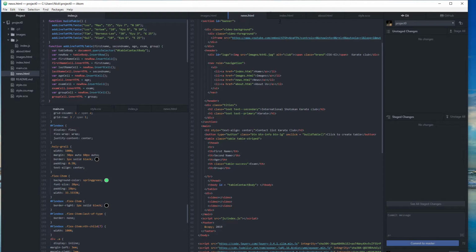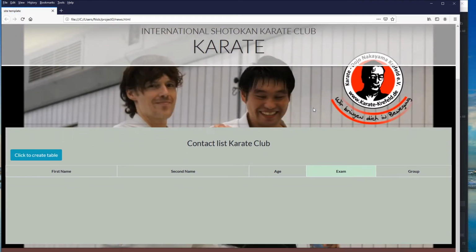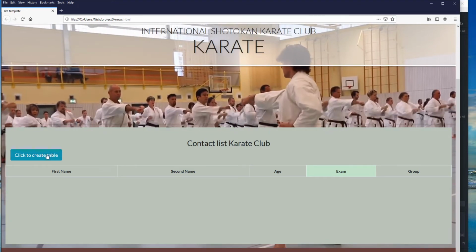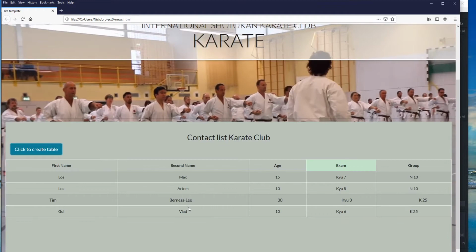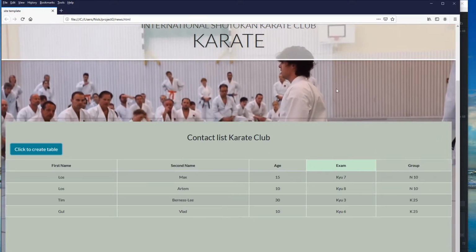Now let's look at how it looks in the browser. Here I have a button, click to create table. When I click, you can see the whole table which was created on the fly.